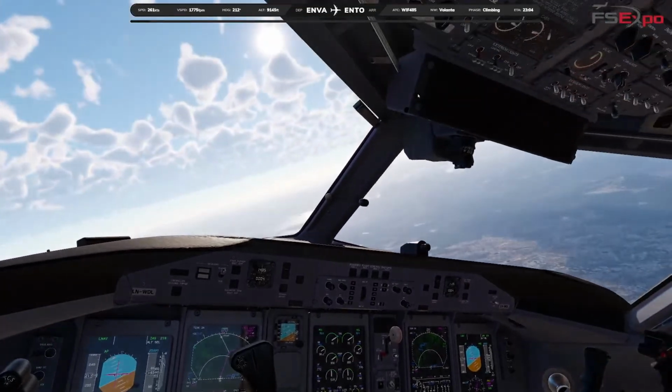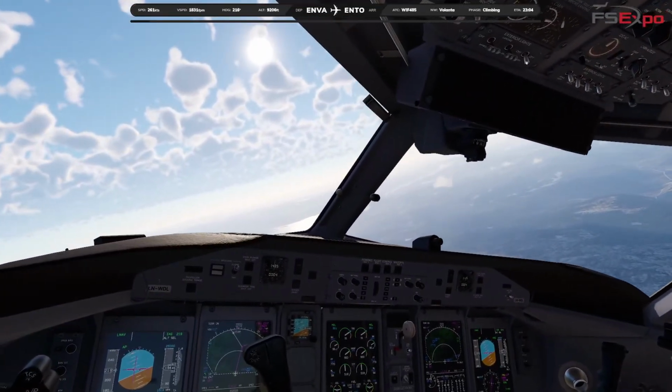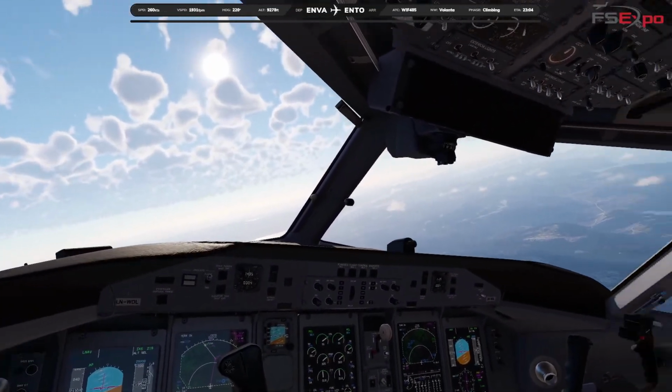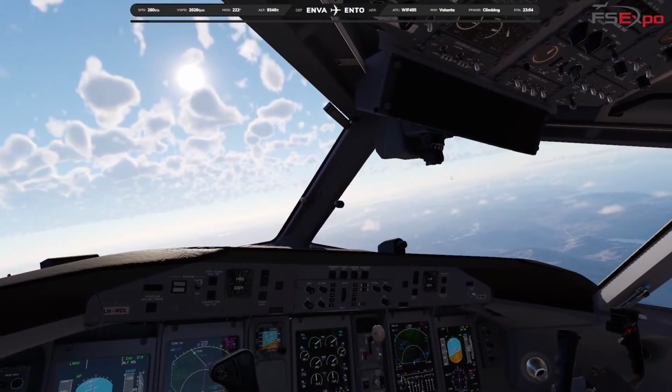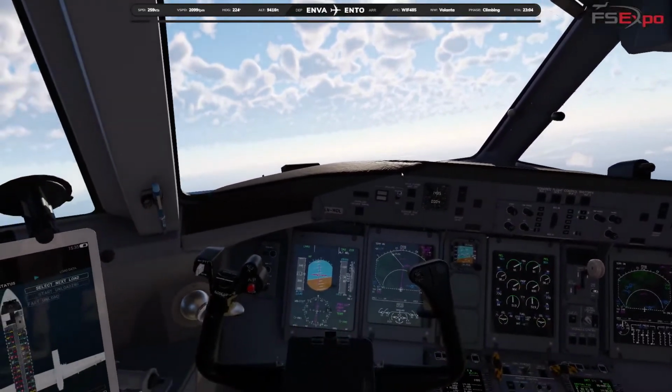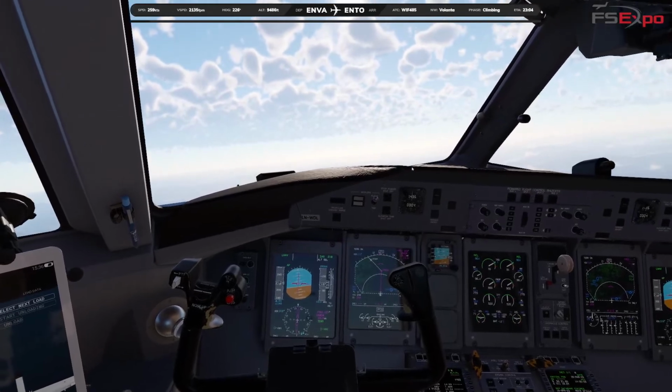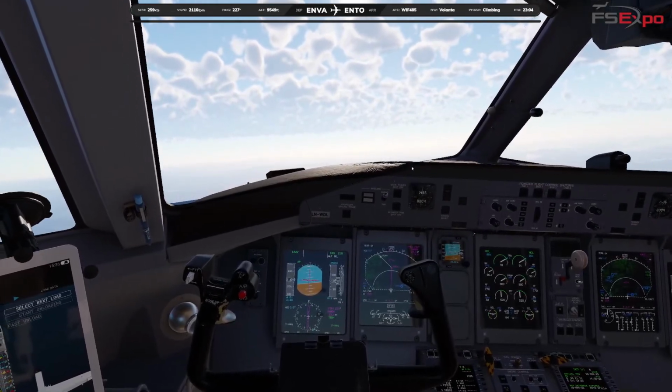Right, approaching 10,000 feet. Landing lights are off, taxi lights are off. And we're going to release the passengers and cabin crew as well and begin the in-flight service. Excellent.